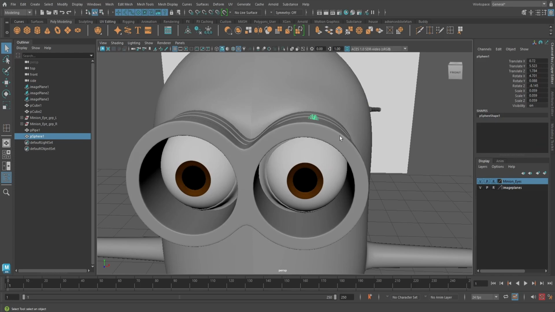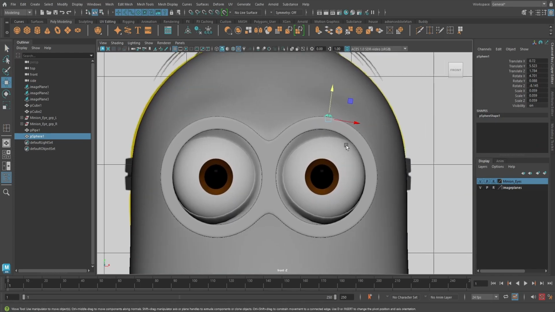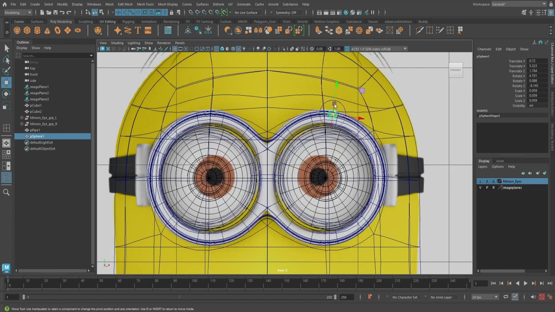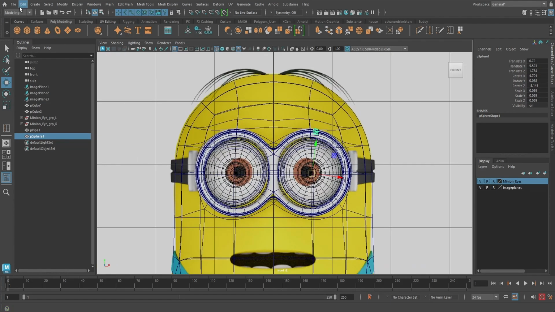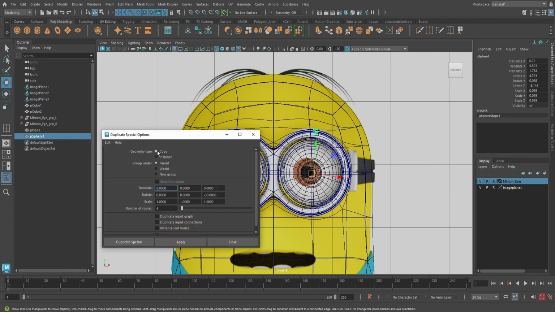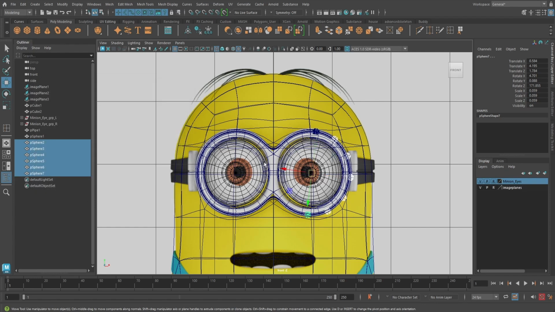Let's select the bolt or the screw real quick, and let's go to the front view and let's go to wireframe mode. And let's hit D to change the pivot point and move it down to the center of the eye area. Let's go to edit, duplicate special, and make sure it's on copy, and make sure the rotate Z is on -30 and give it 6 copies. And that's duplicate special.